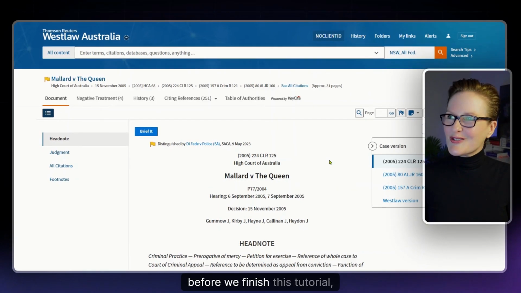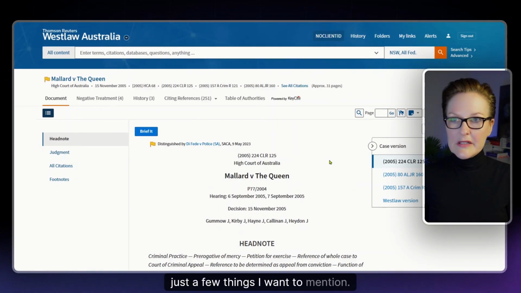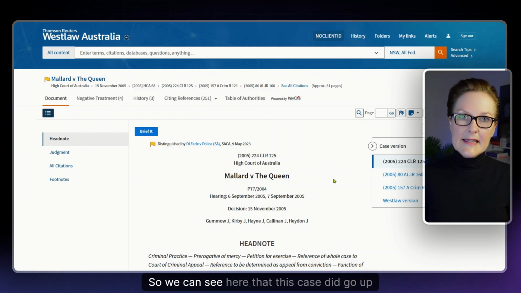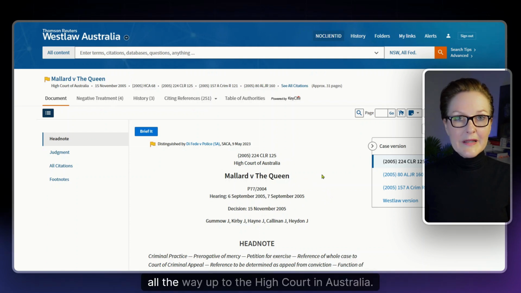Now, before we finish this tutorial, just a few things I want to mention. So we can see here that this case did go up through the court hierarchy all the way up to the High Court in Australia.